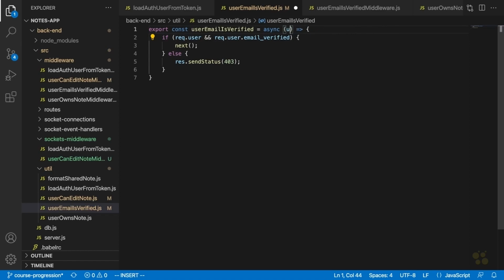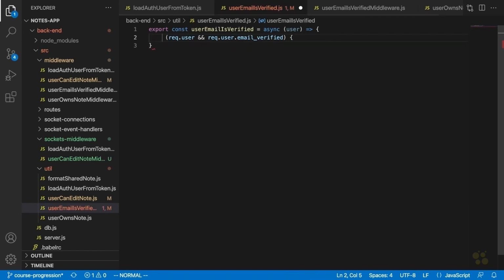And what this is going to do is take a user as an argument, and it's simply going to return the condition inside this if statement. We're going to say return user and user.emailVerified. And actually, we don't even need that first part either. We're just going to return user.emailVerified. So again, this is a little bit simpler than you might have expected, and it might make you question whether or not it's worth it.